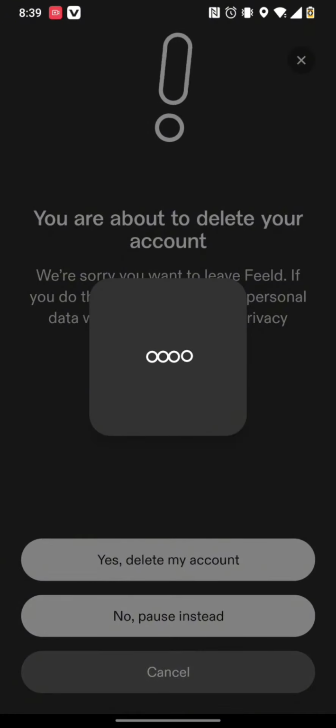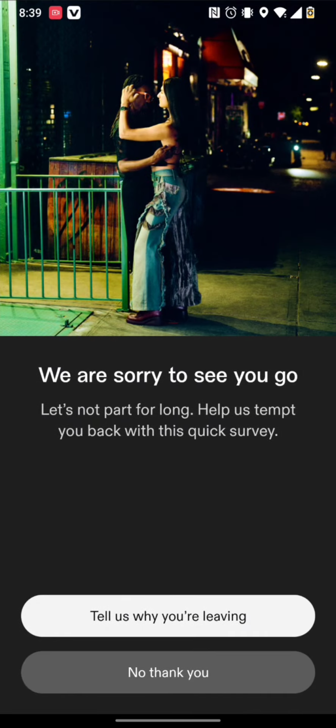So once you do this, you need to simply press on the no thank you option, or you can also give them reasons why you are leaving, and in this way you can delete your Feeld account.